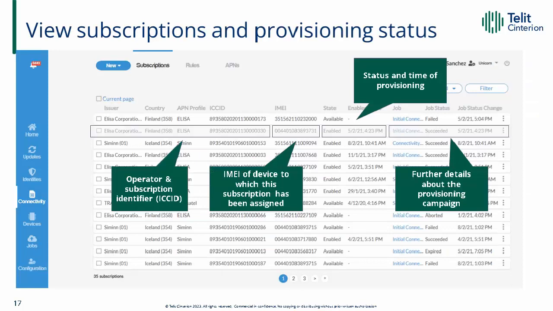So here is a high-level view. You can see all the different subscriptions on this platform, and you can see different statuses, like the ICC ID, which is associated with which IMEI, so which device, and what's the status of that device or that subscription, right? So all this could be managed on the platform.